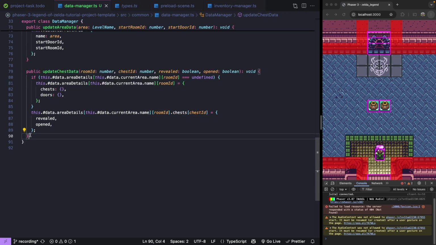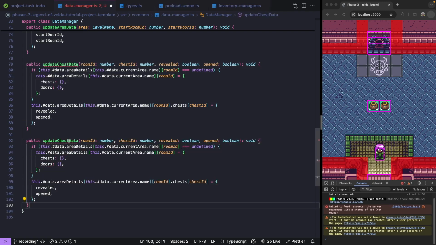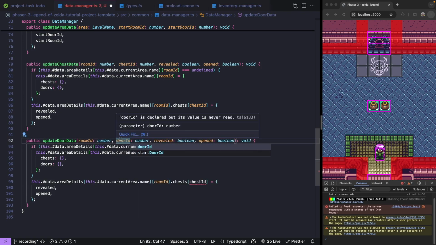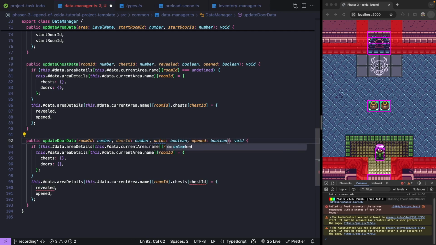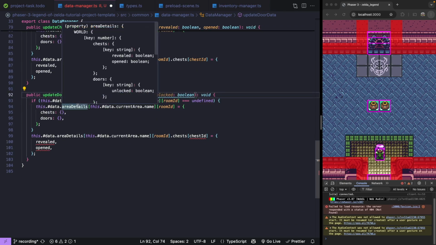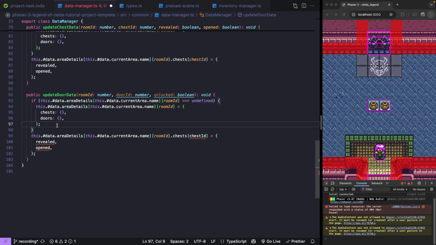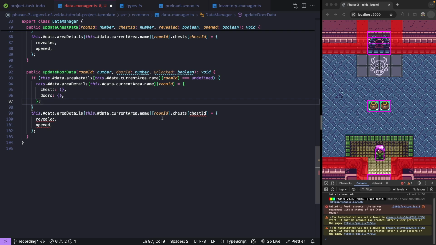Now we'll want to do the same thing for our doors. So I'm going to copy this block of code here, we'll paste it, and we'll update our method name, and we'll do update door data. So we'll need our room ID, we'll need our door ID, and then we'll just need to know if our door is unlocked. So we'll update our property here. Let's get rid of open. And so we'll want to do a similar check where we populate our area details for the room that was provided if it doesn't exist on our object. Finally, we'll update our property. And so instead of doing our chest, we want to do our doors, and now we want to do our door ID. And then we'll just set unlocked.